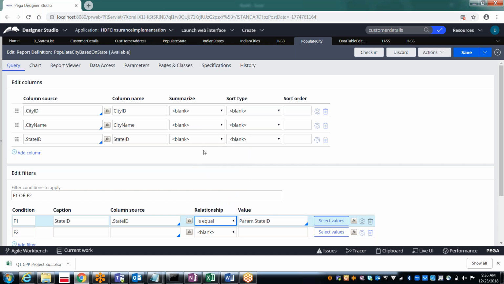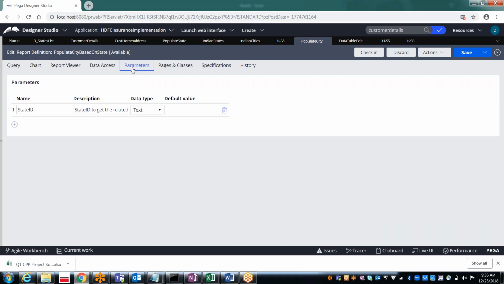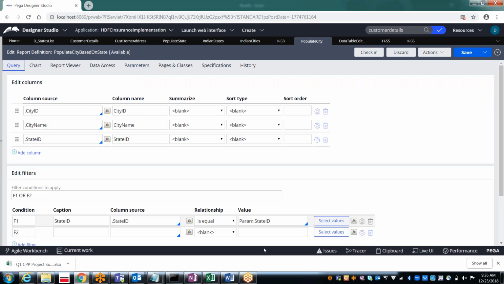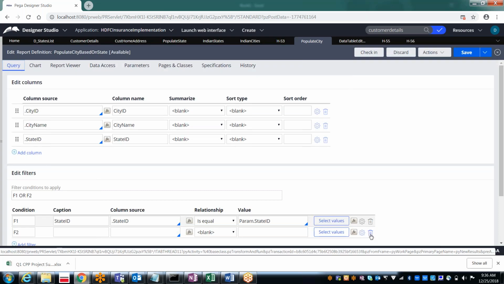And then this is the parameter which you will be passing. This parameter value you pass when you run this particular report definition, or any particular rule, whether it is an activity, a section, or a report definition. We will learn in detail about the report definition later, but right now it is mainly for retrieving the data from a data type or from the database. Here are the columns and then the report condition, and if you don't want any condition, you can just delete this particular row.